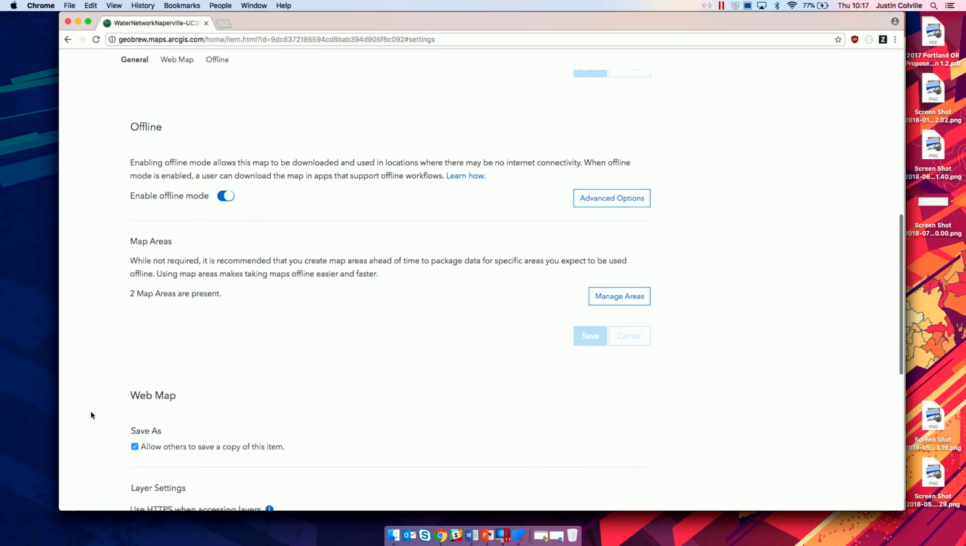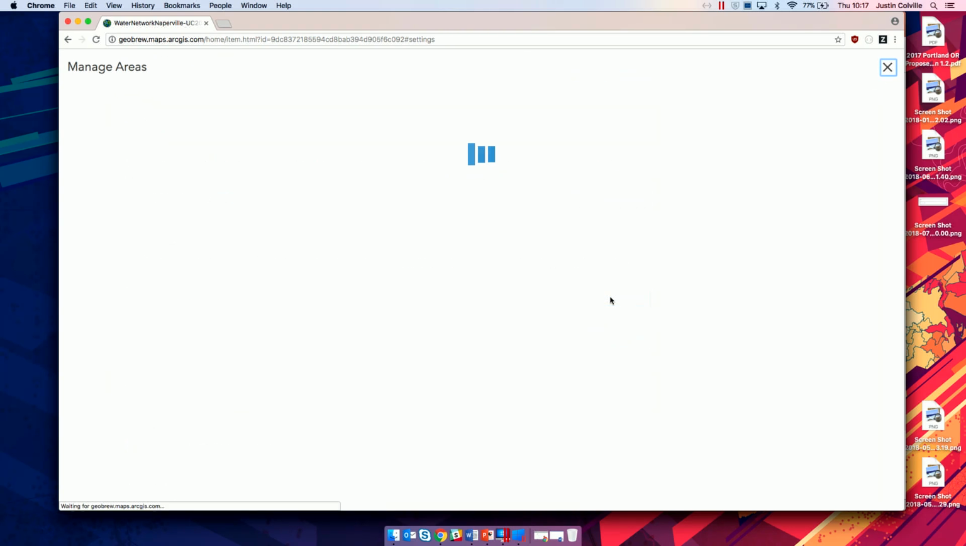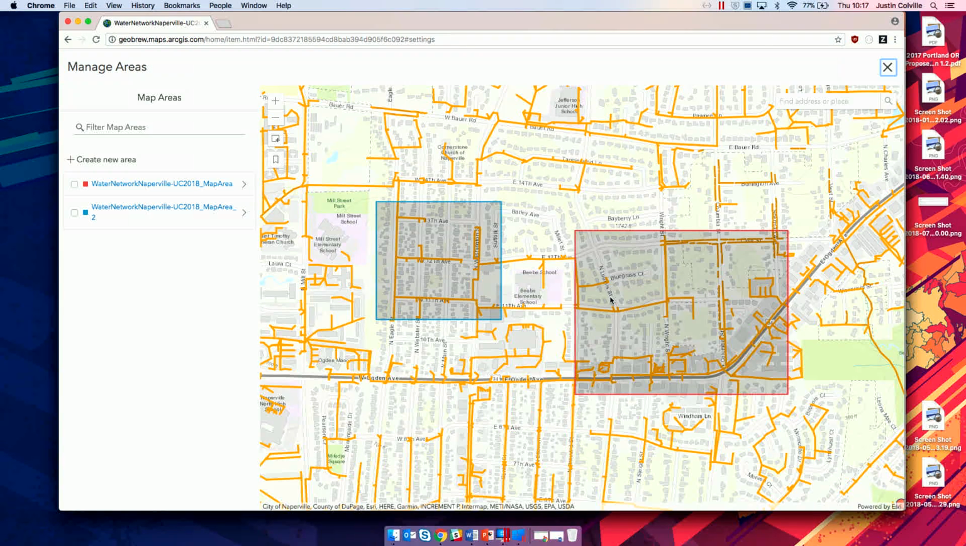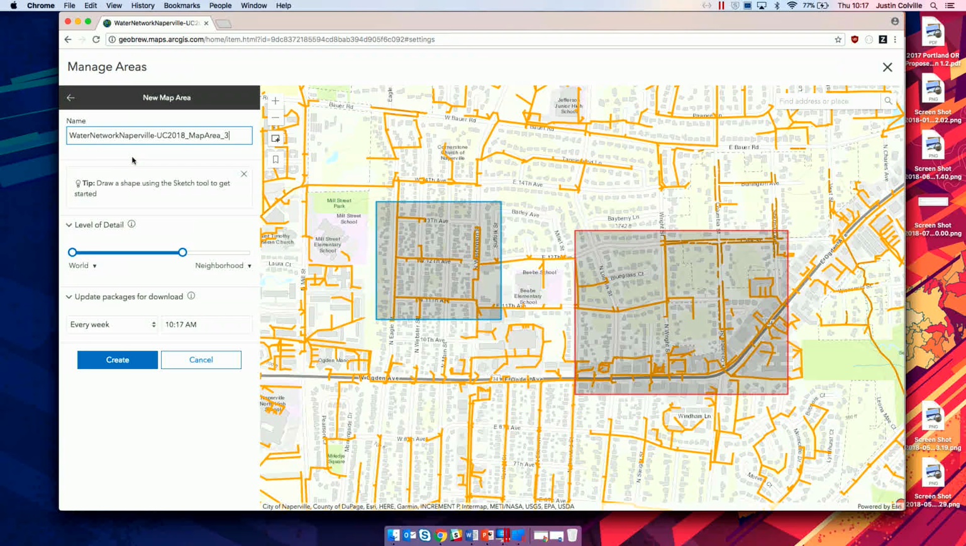Now on the settings page, we'll see there's a new offline section. Some of these options for enabling offline mode were there in the past, but the new piece is this section called Map Areas. When I click Map Areas, we get an experience where I can add additional map areas and manage the map areas that are part of my project. I have a couple of areas already there, but let's say we want to add a new one. I click Create a New Area.